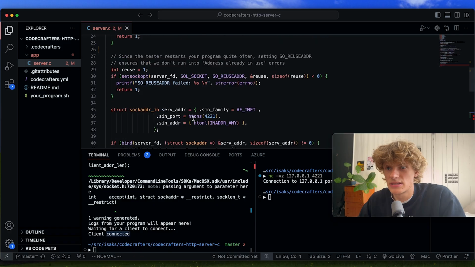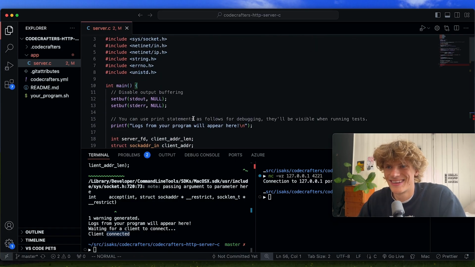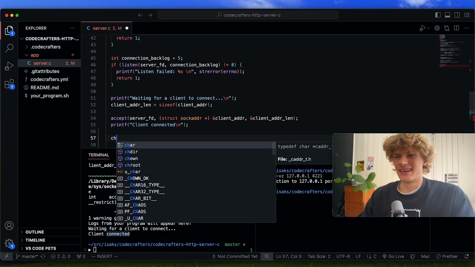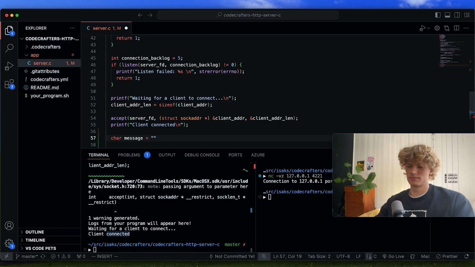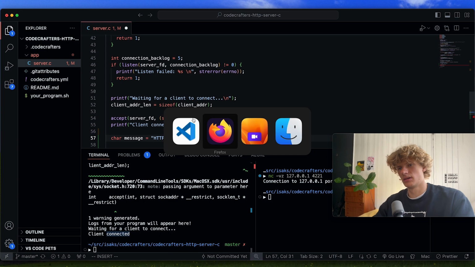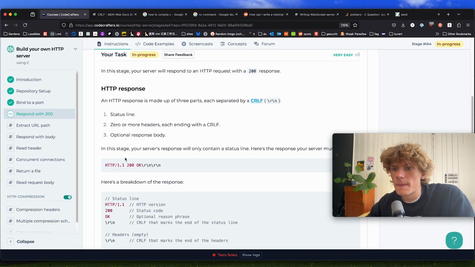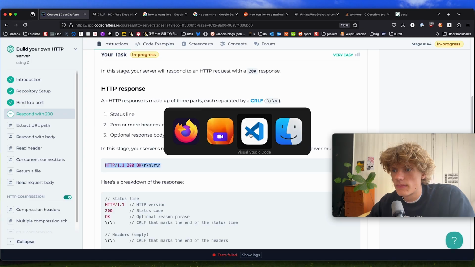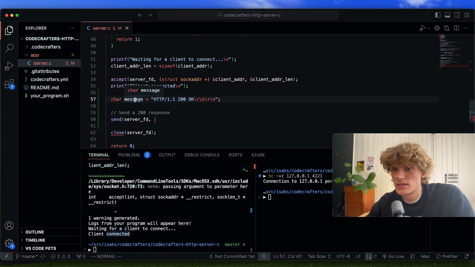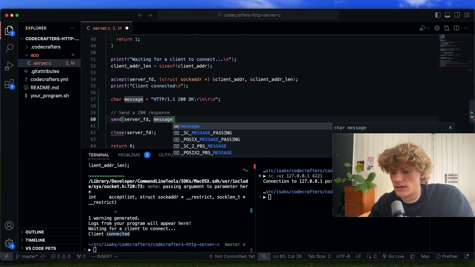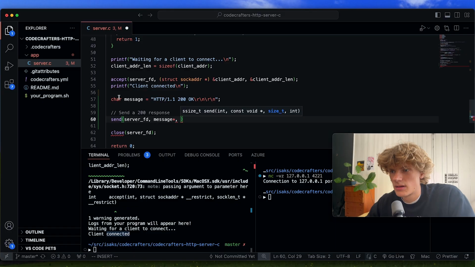So let's try to create a message. How do I create a string? I think it's char message. And what was I responding with? HTTP 1.1, 200. It was something like that. Okay, that's the message. And how do I point to it? Message and this sign maybe? No.